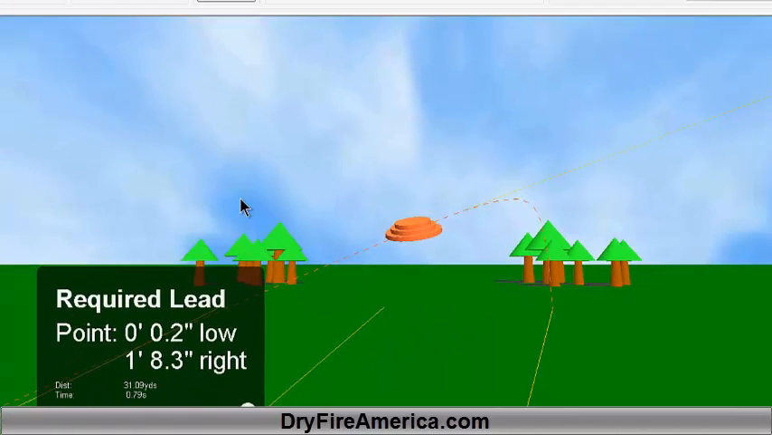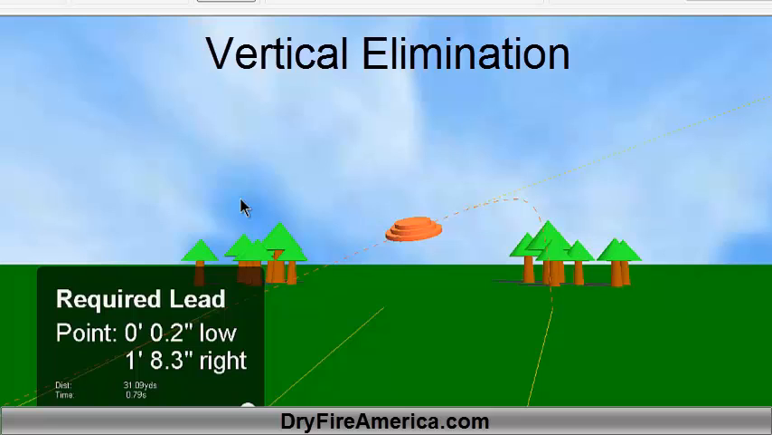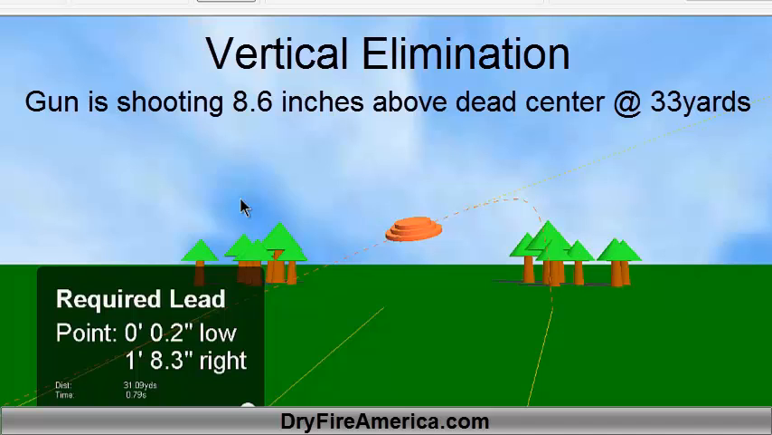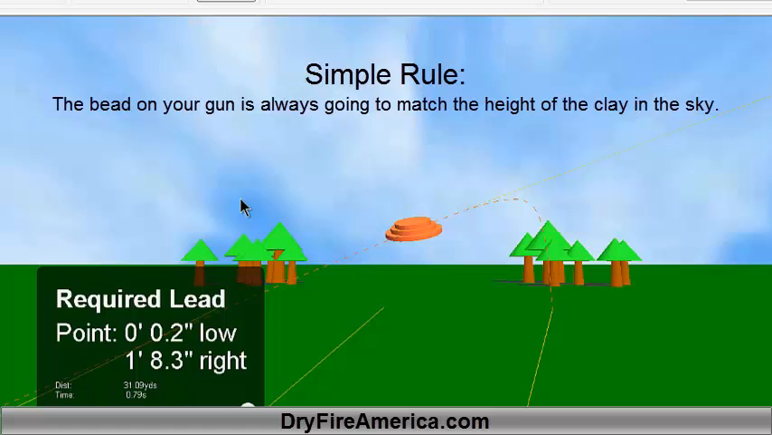So that method of shooting ATA targets is what I call vertical elimination, because we've now developed a very solid plan about what to do with the verticalness. We make sure that our gun outdoors is shooting 8.6 inches above dead center at 33 yards. And then all we have to do is on a straightaway target, we bring the bead up until it's exactly the same height as the clay. And of course, in this case, it's going to cover the clay. But on every other target, whether it's going to the left or whether it's going to the right, the bead on your gun is always going to match the height of the clay in the sky.